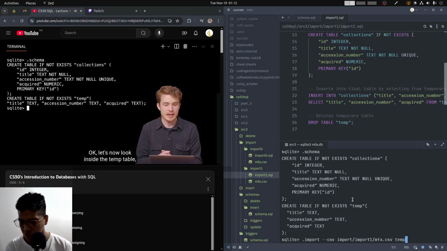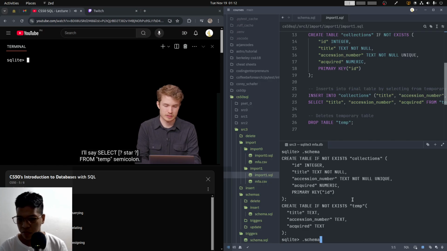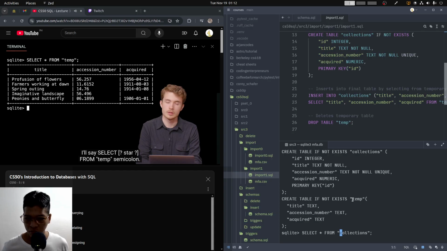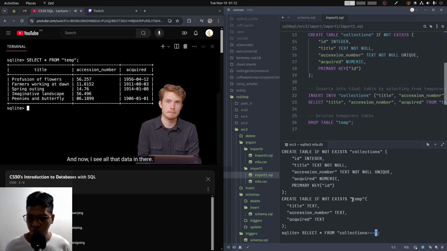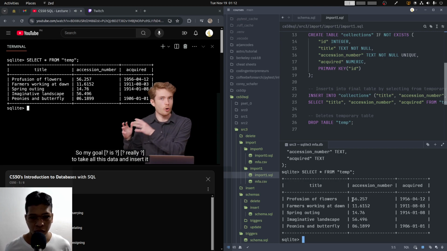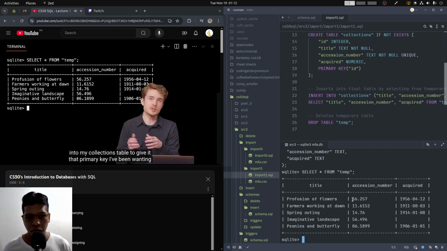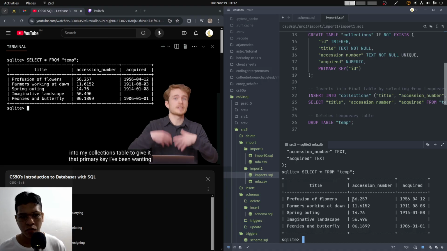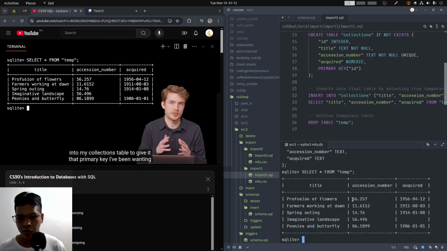Okay, let's now look inside the temp table. I'll say select star from temp, semicolon. Oh, and now I see all the data in there. But I don't have primary keys yet. So my goal is really to take all this data and insert it into my collections table to give it that primary key I've been wanting here.